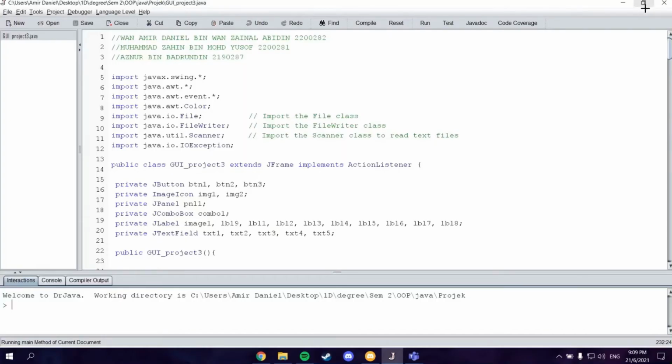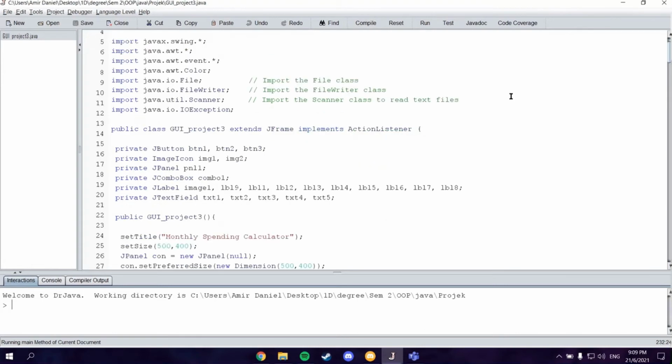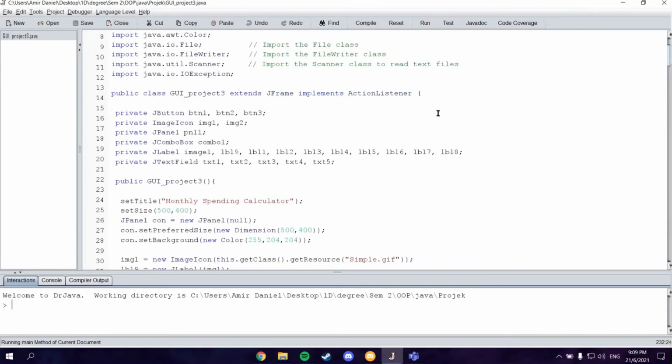Hello everyone. My name is Amir bin Zainal Abidin, 220032, representing my fellow members Muhammad Zahin bin Muhammad Yusof, 220031, and Aznur bin Badrudin, 190287. Today, I would like to present our project, which is called the Monthly Spending Calculator.